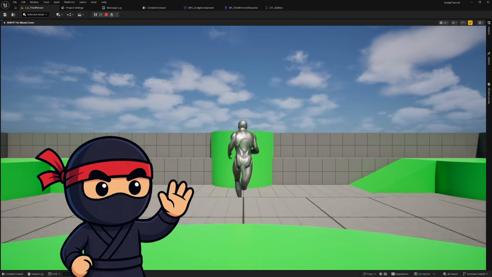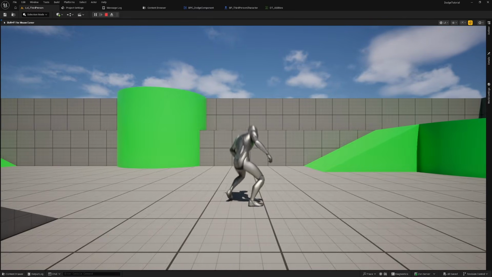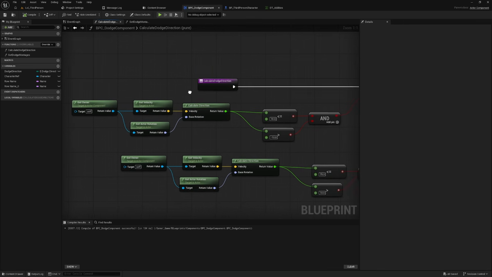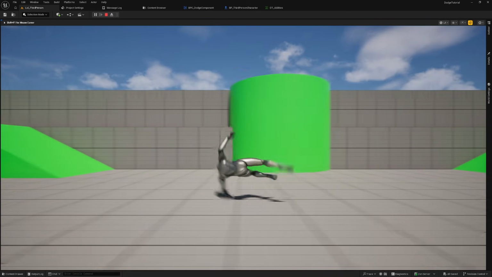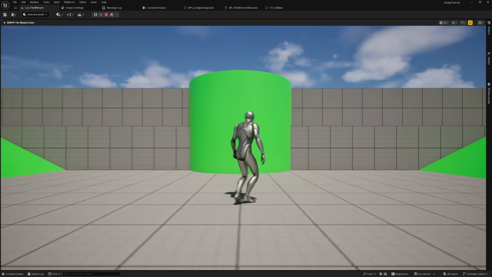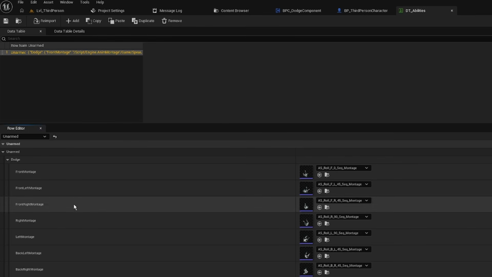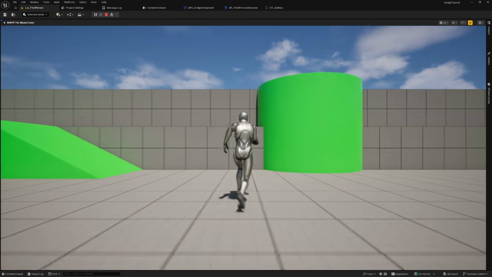Hello people, today we're going to be making this dodge system. We can dodge 8 ways. It's using velocity and rotation, so it doesn't check input, so you can use this on NPCs, any character you'd like. It's fully modular inside a component, and we use data tables and all that good stuff. So let's get started.